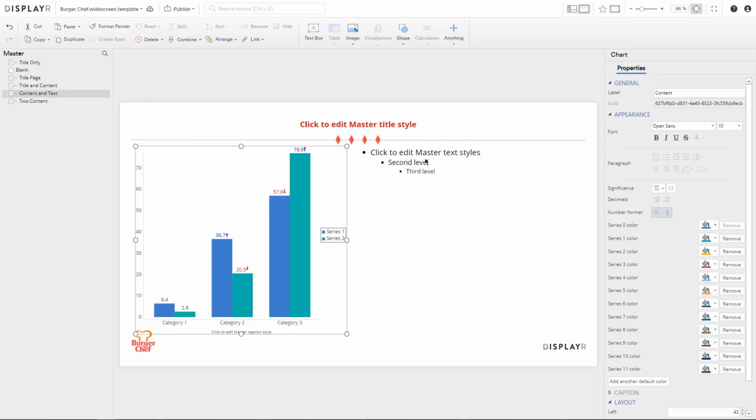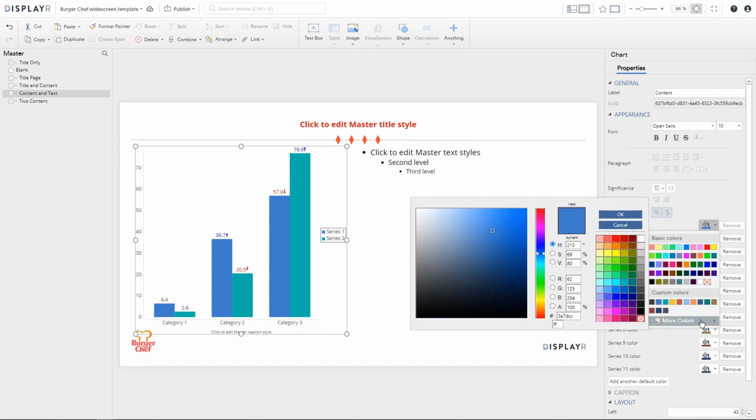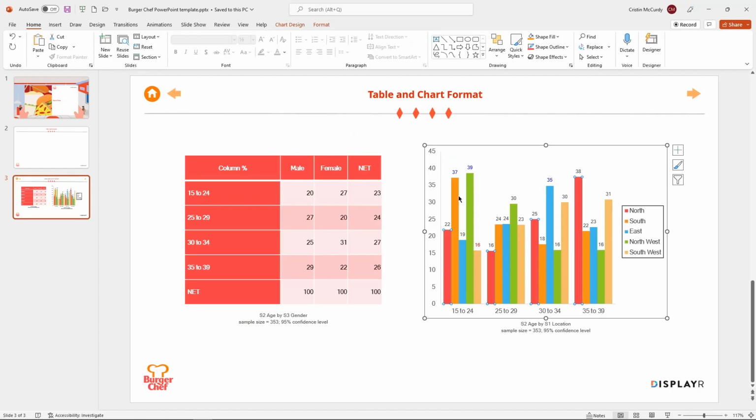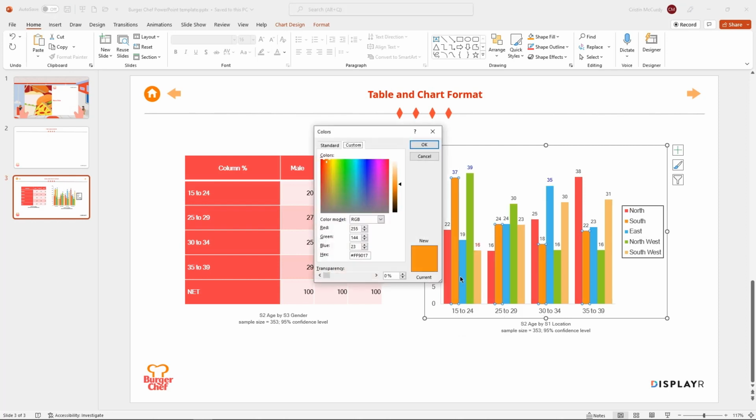And back in Displayr, I'll go to the first color picker dropdown and select More Colors. Then I'll paste the hex code in from PowerPoint. I'll do the same for the other colors. This way, you can make sure they match exactly.